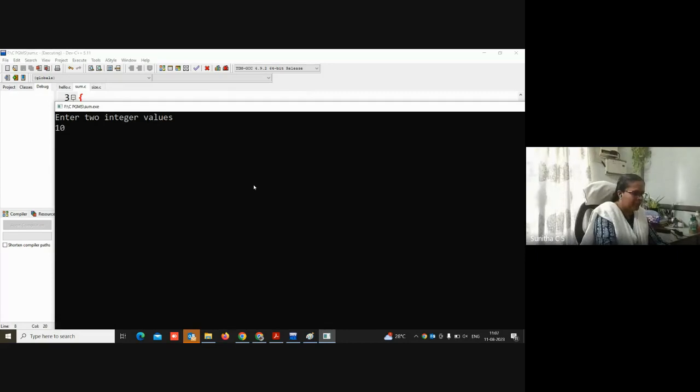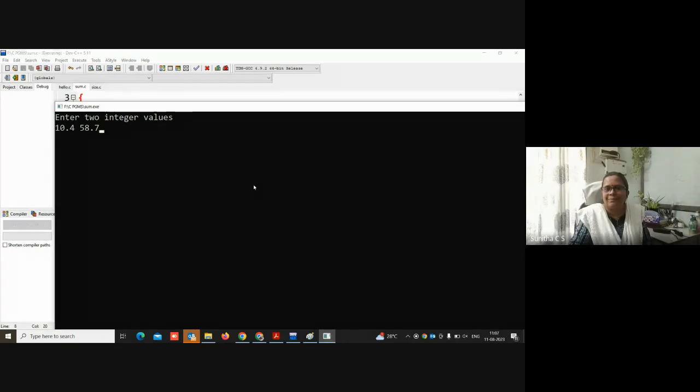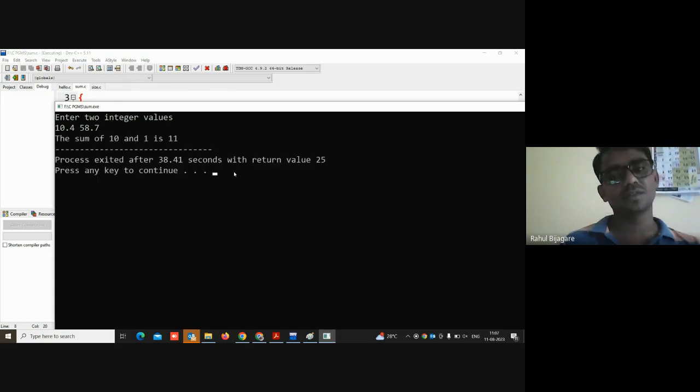So suppose I give 10.4 and 58.7, what will happen? Can anyone tell me? Even if it is asking me to enter two integer values, I am giving some value which is there in my mind, 10.4 and 58.7 or whichever, float values or double values or whatever. What will happen? Can anyone tell? It only prints the int value, ma'am. Only prints the int value.